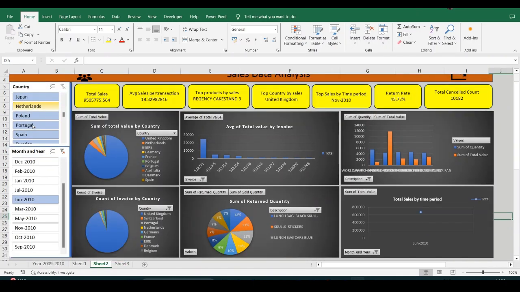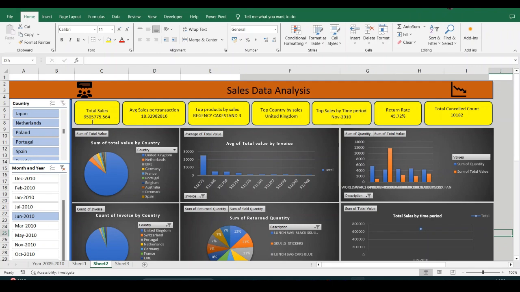So I have used slicers. You can check total sales is around 9505775.654. Average sales per transaction is 18.32. Top product by sales was the Regency kickstands. Top country was the United Kingdom. Top sales day was November 10. Return rate is 45.72, and total cancelled order count is around 10182.